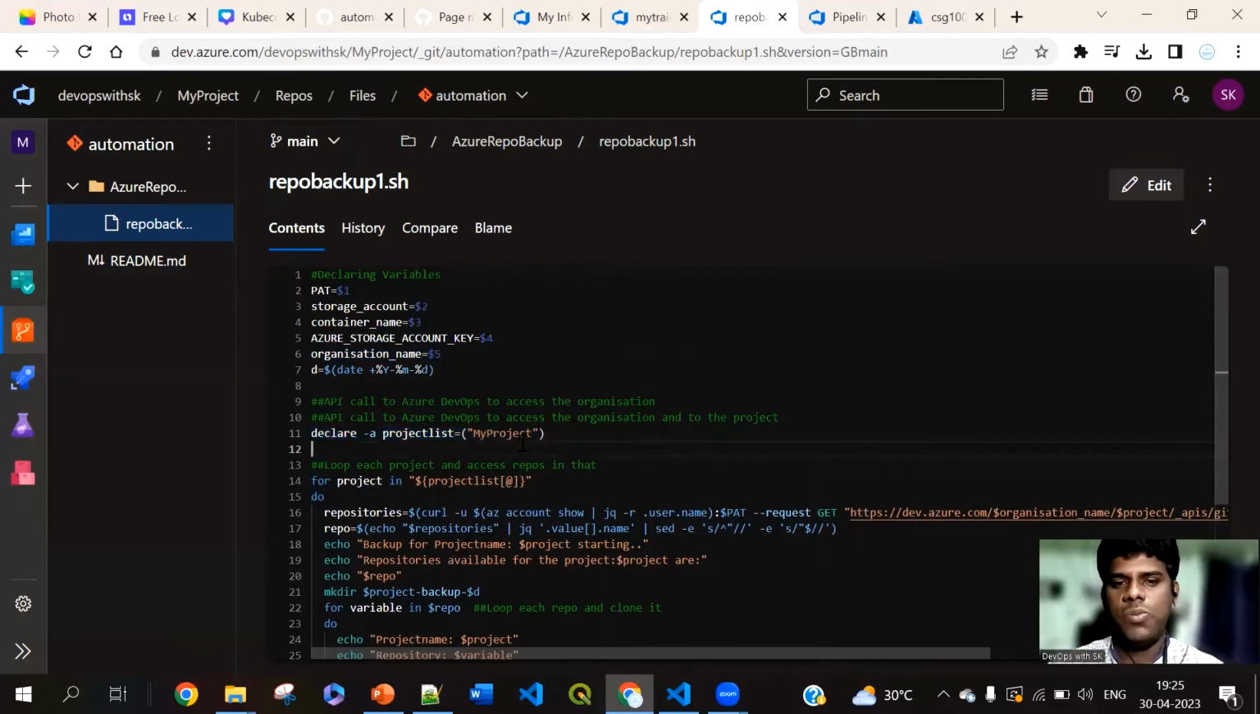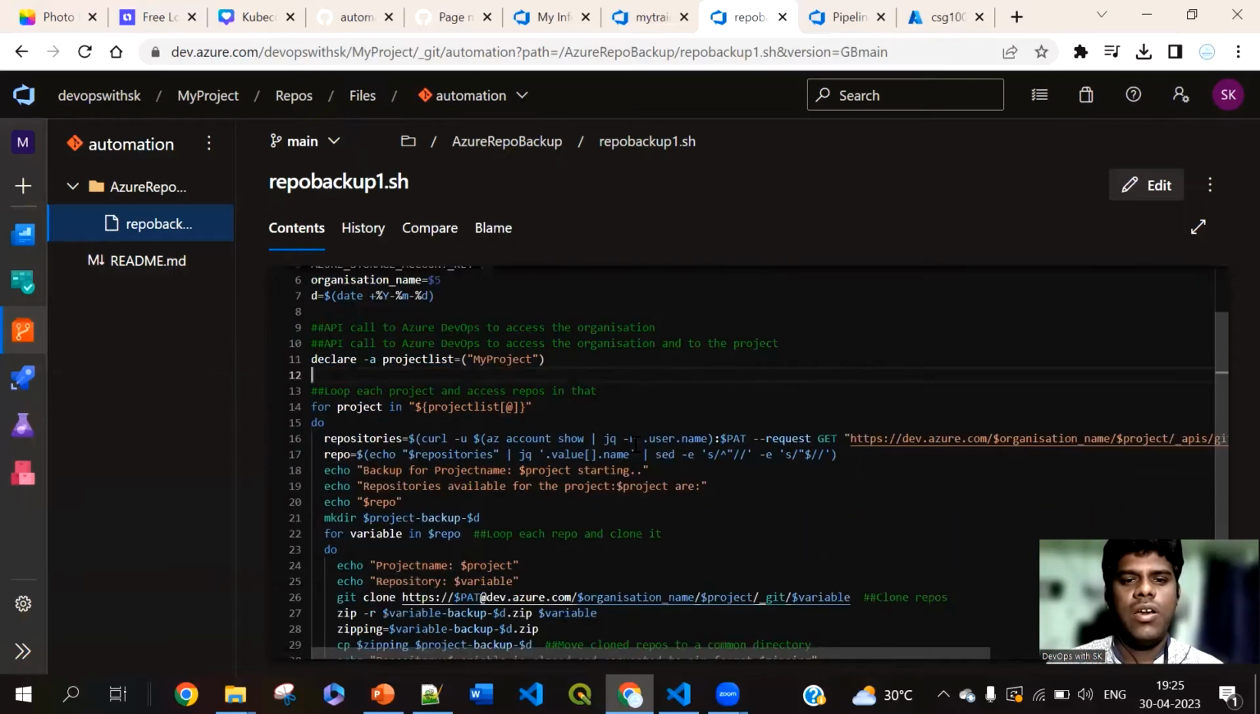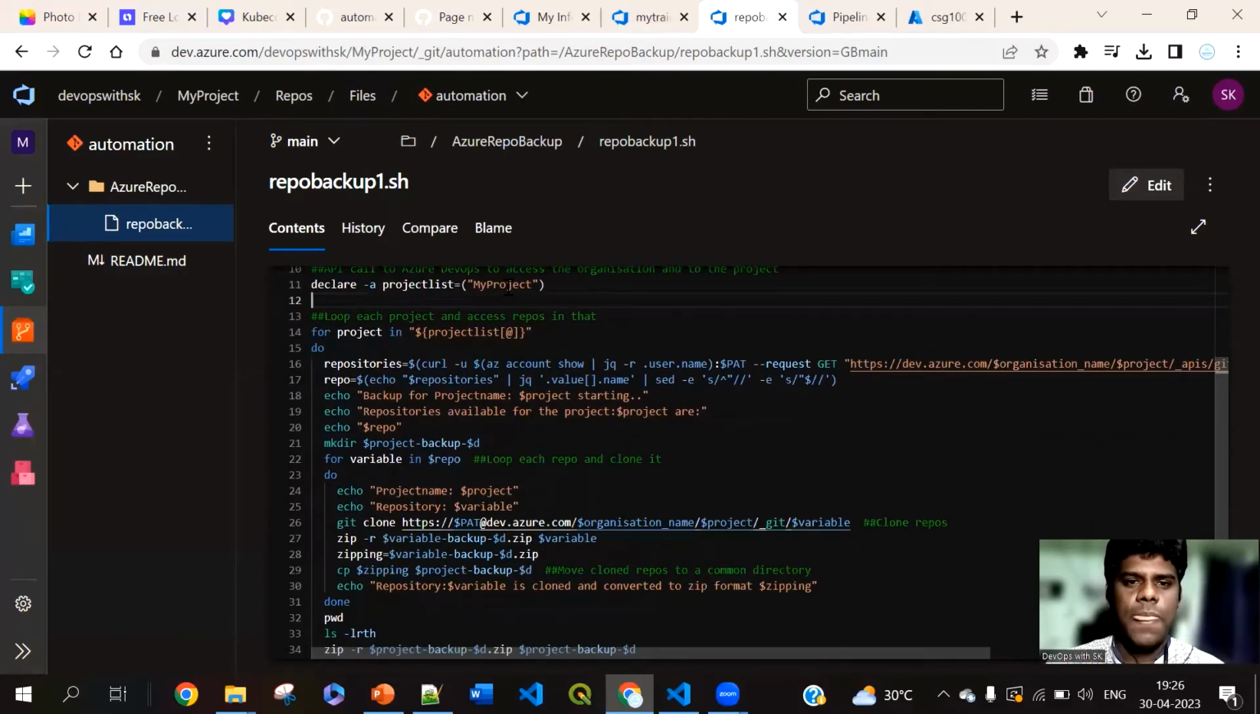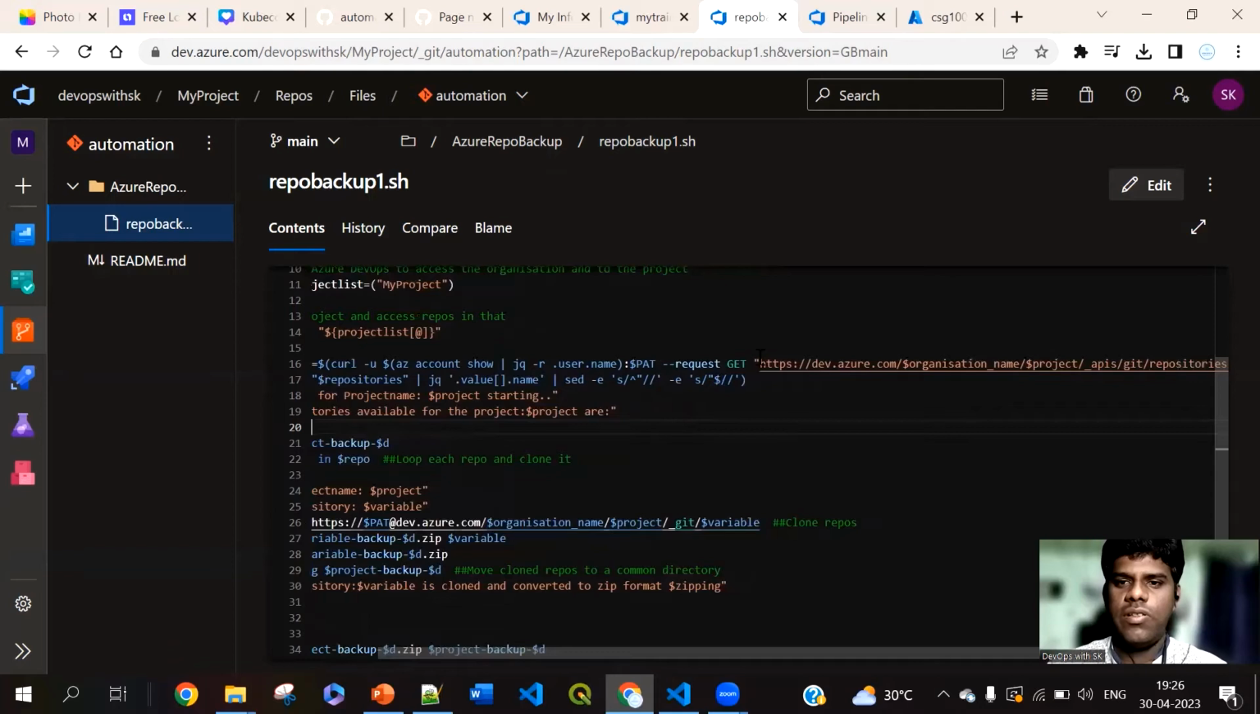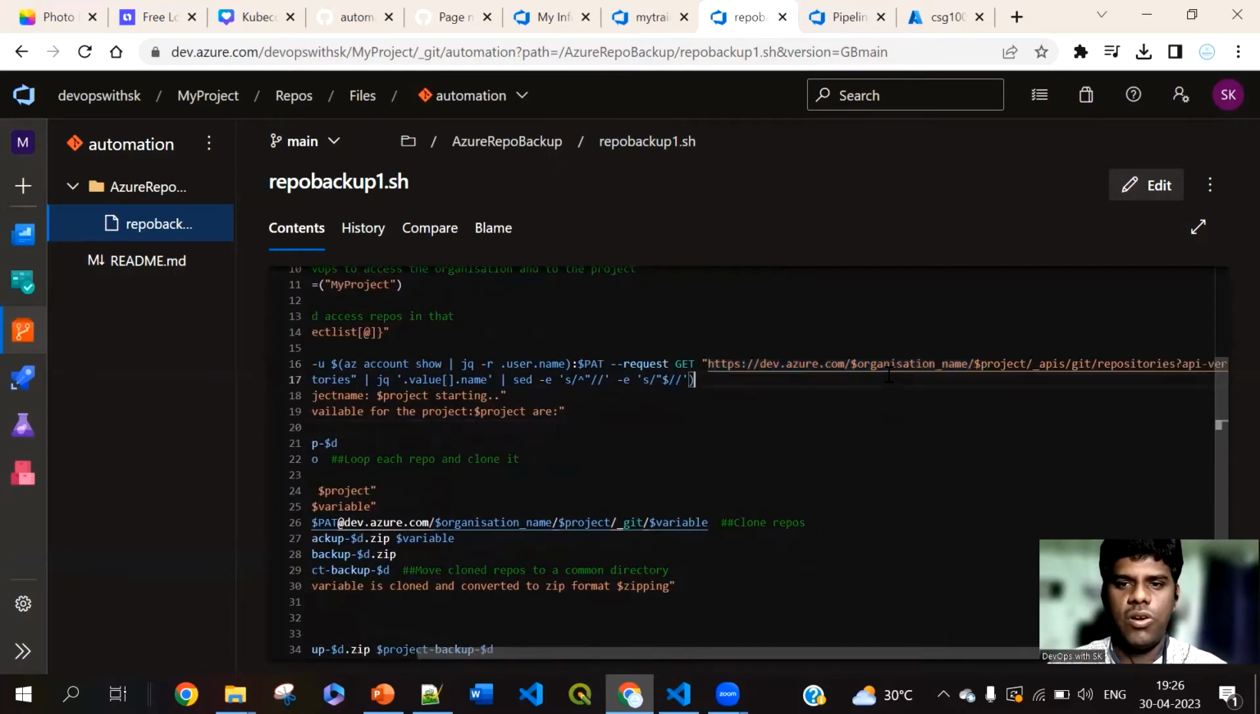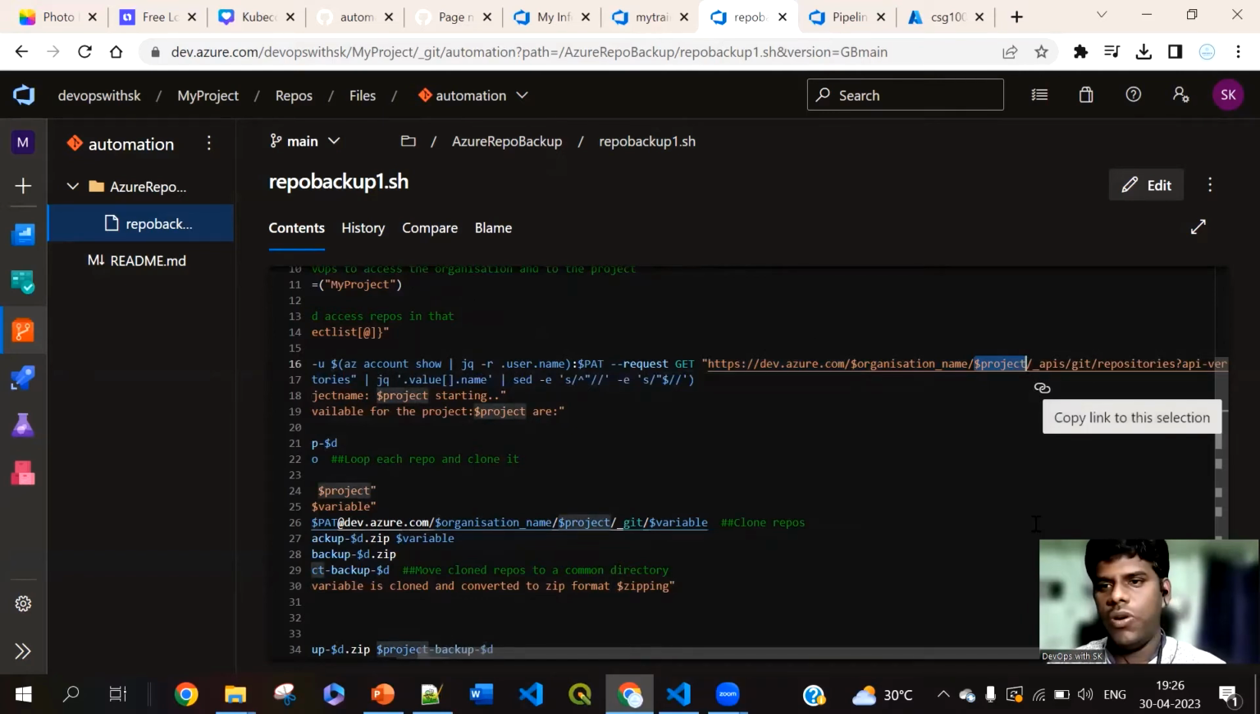So in your case, if you have multiple projects, you can expand the array itself. Once we have the list of project information in place, the project names, we are going to loop over the project names. We have an outer for loop in place, so we are going to loop each project and make an API call. In this API call, we are passing the organization name and the project name, whatever project is in the list, one by one, and we are going to collect all the repository information.